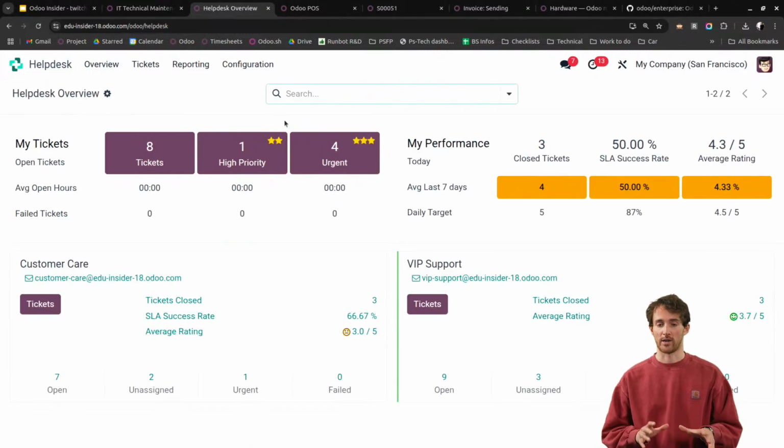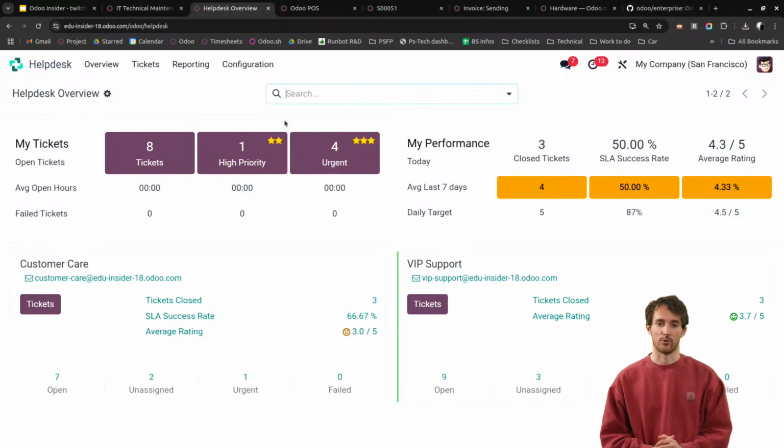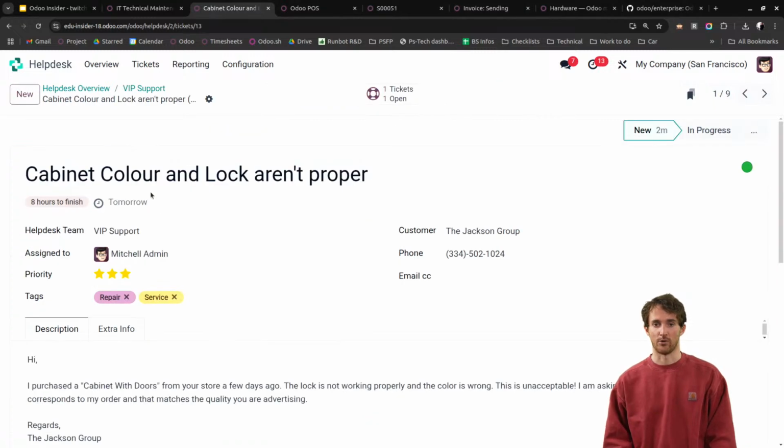Afterwards, just in terms of organization, you need to create different teams regarding the different topics that you may address. For example, customer care and VIP support, if you want to have a very dedicated support for customers that want faster help on their requests. So here, basically, that's it.